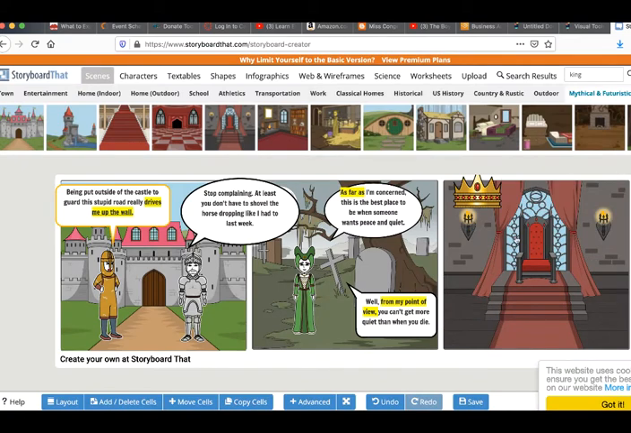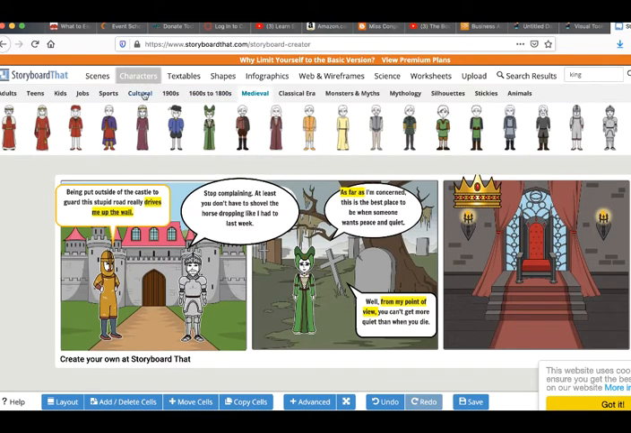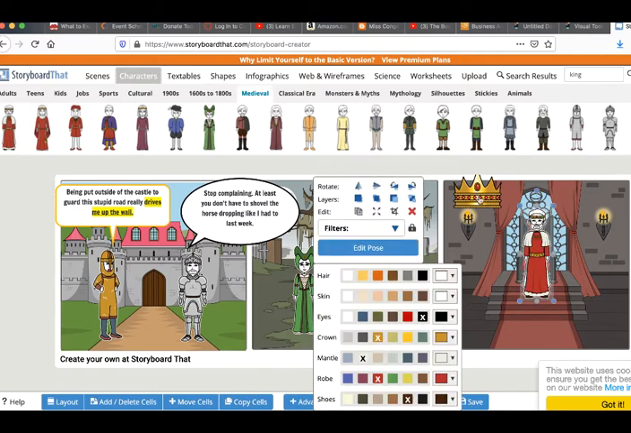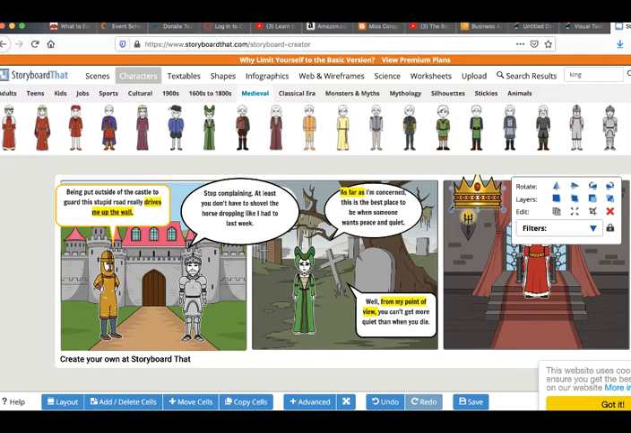Okay, so now I need a kingish looking guy. So let me come back to characters. And he looks pretty kingly, so I'm going to put him. And then I want to put a crown on him, but I might have got to put that crown really small so it'll fit on his head.